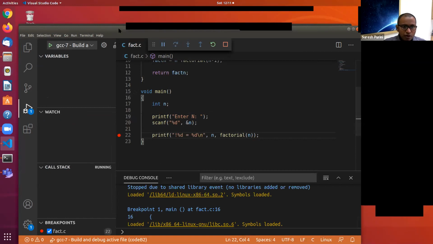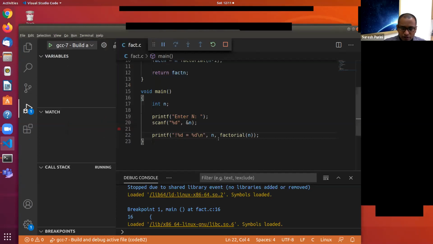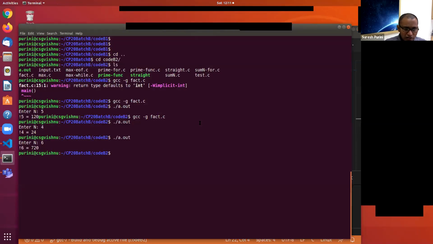Okay, there is a problem. So let's do one thing. There is no problem. Delete, remove all breakpoints. And let's compile this. This is compiled with -g only. So why is it a problem?